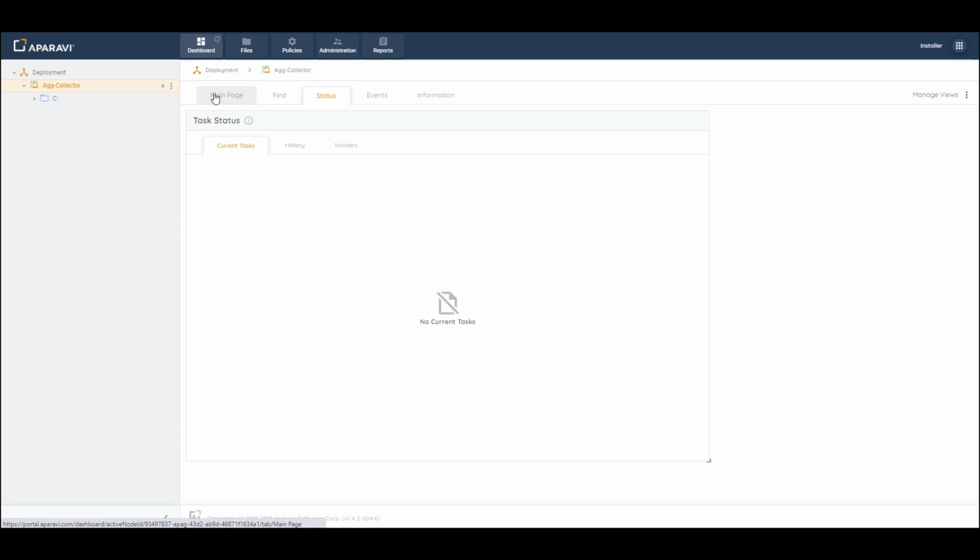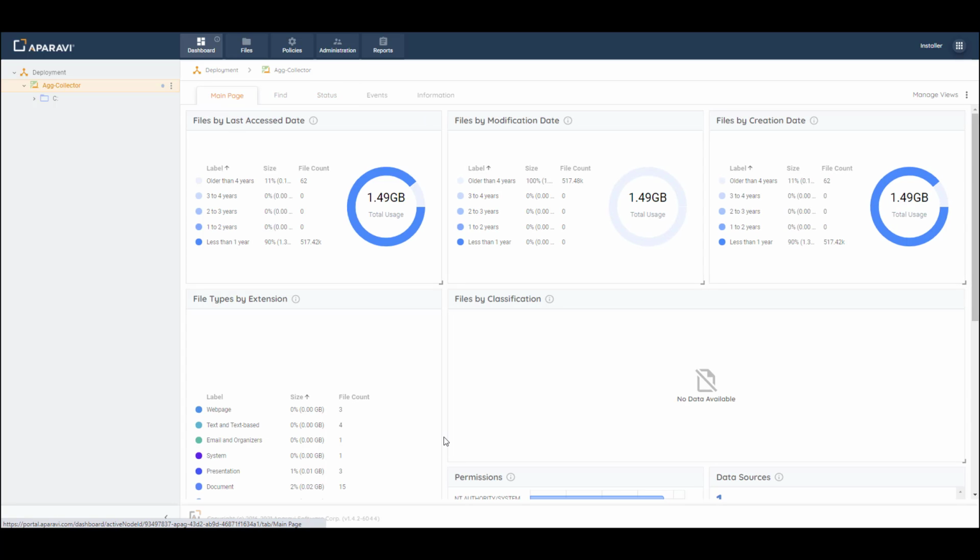We'll click on the main page to take a look at the widgets for all the information that we've collected with the quick scan. You'll see that Files by Classification is not populated as we have not executed any automated classification policies against our unstructured data set. But what we can glean from this information is things like files by last access date, files by modification date, files by creation date, and file types by extension.